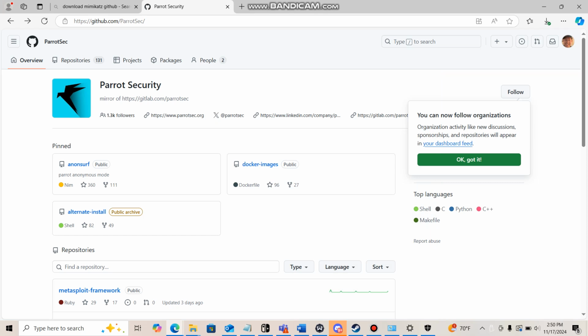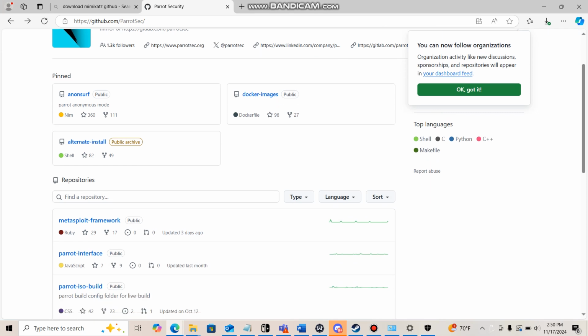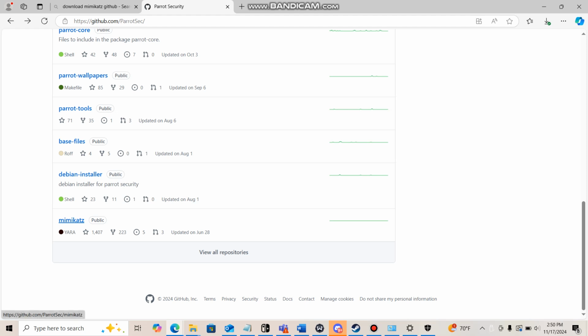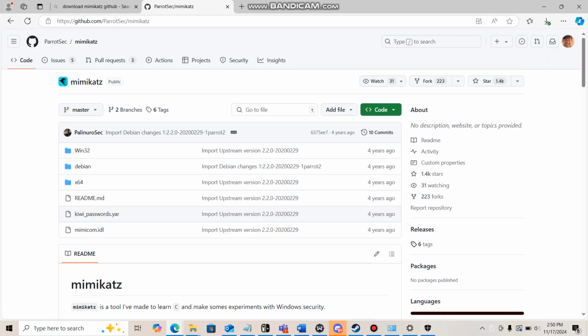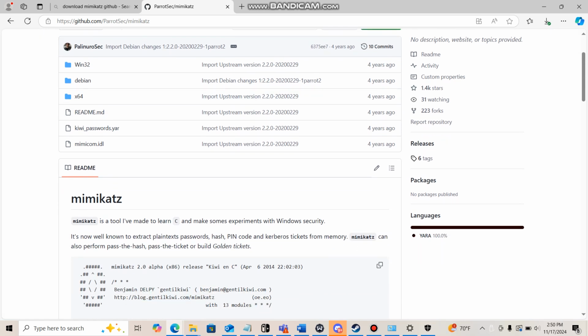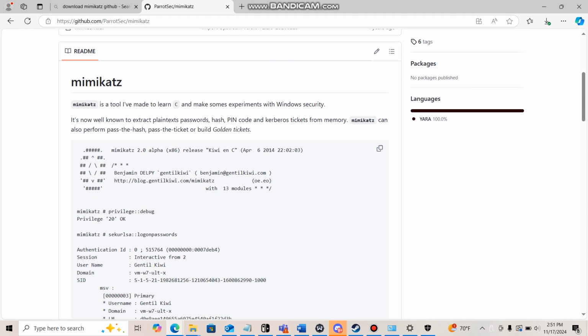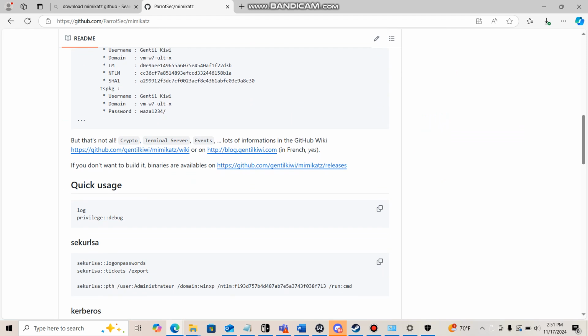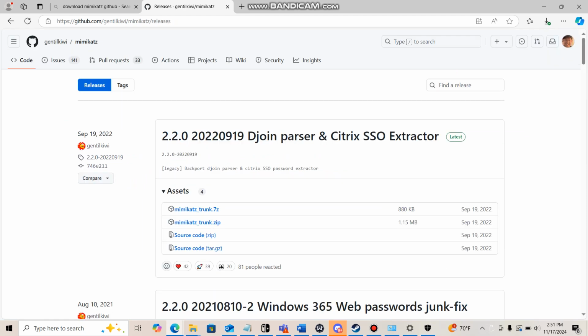Go to github.com and it's gentilkiwi. Here you can see many different downloads. What we're interested in though is Mimikatz here. All right, and you can build it yourself if you choose, but to save time, the creator, Benjamin Delpy, also made it so that you can just go here to mimikatz/releases and download a working version.